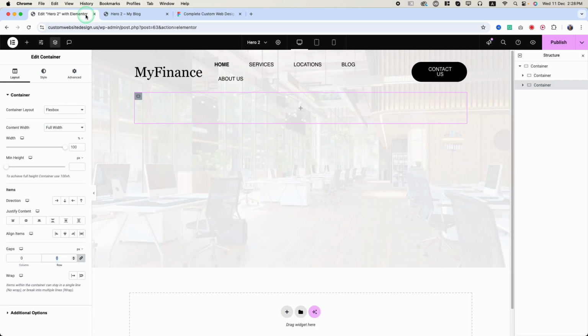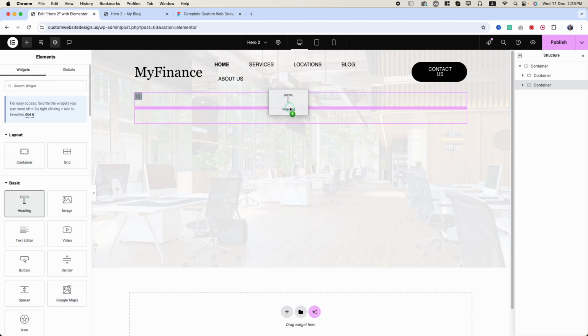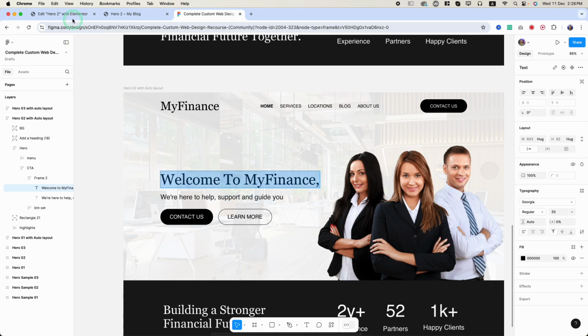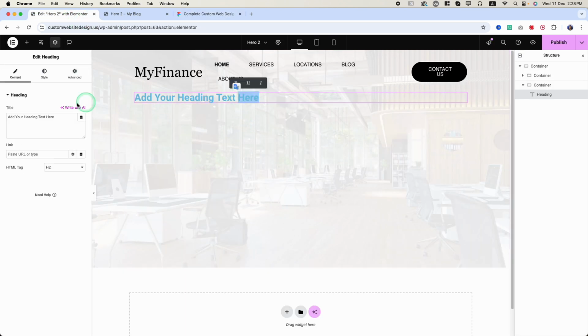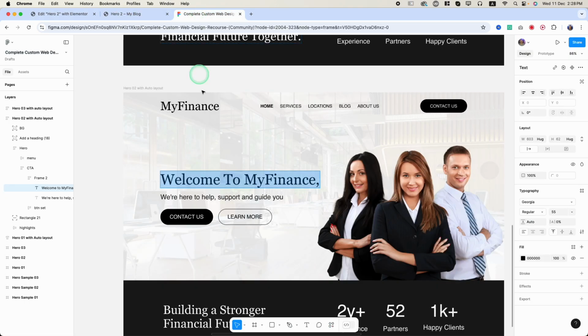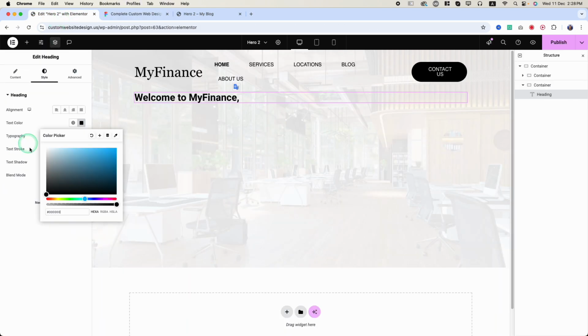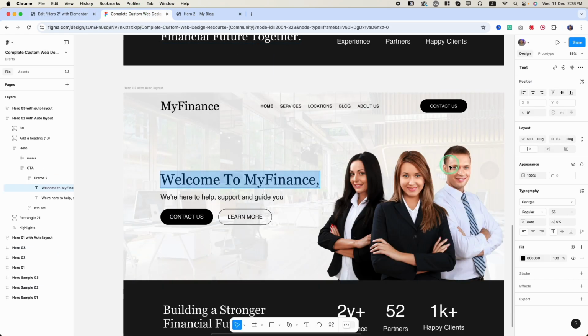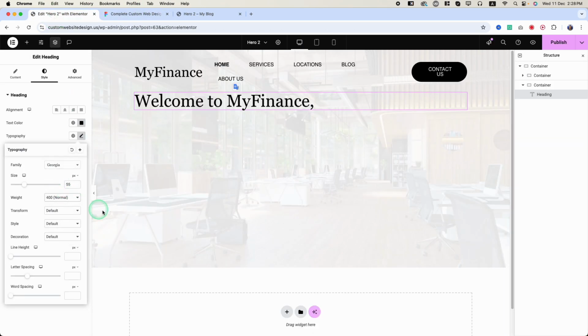button. To do that, I will come here and click add element, then add the headline. Let's add those details. First we have welcome to my finance. Let's copy it like this, then go to style. The color was black, and let's see the typography is Georgia, regular 55. Let's make it, size is 55, font family is Georgia, and what is the weight is regular, normal.